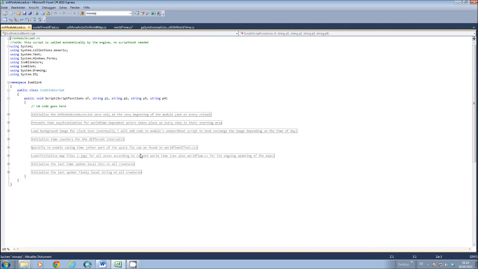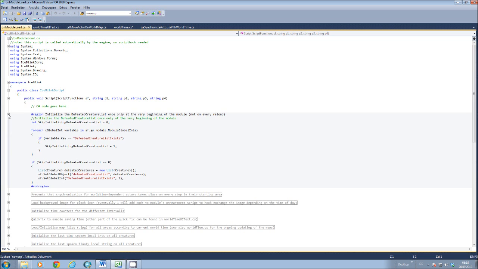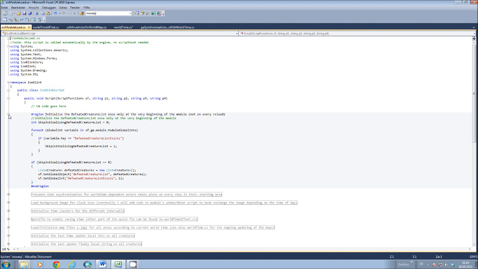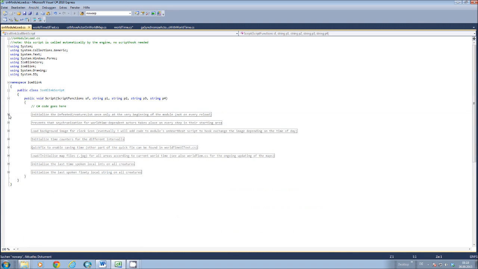Then it's on module load. Again, does lots of stuff. Initialize the defeated creature list once, only at the very beginning of the module, not on every reload, so it just sets this one up so we don't get any error messages as it was not found. That means it will not remember what was stored in it beforehand, before it's saved and reloaded. But that's okay, for usually deleting a creature from that list happens right after encounter, so it's just a logical second in which you cannot save, where the existence has to be persistent.